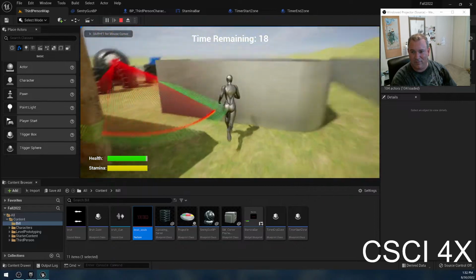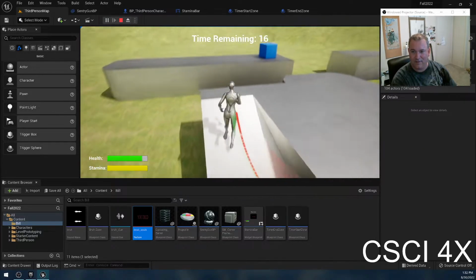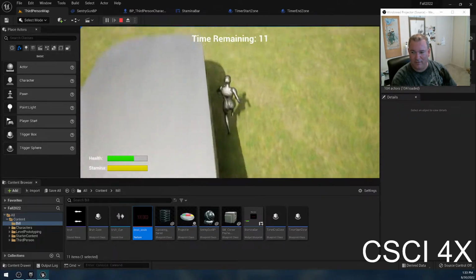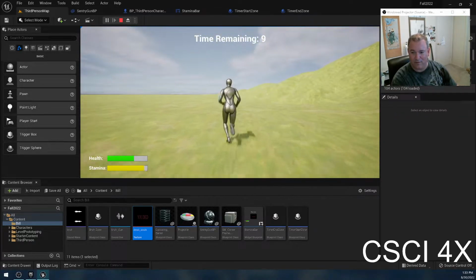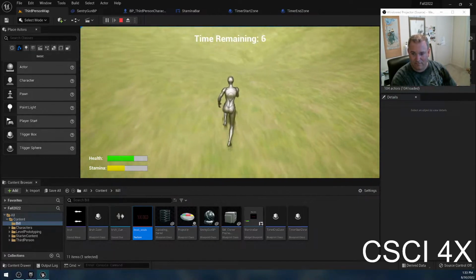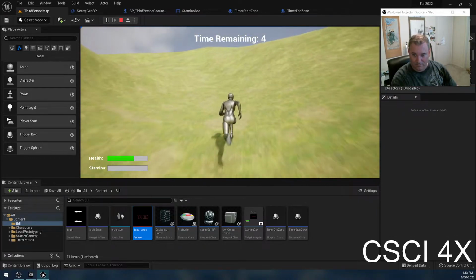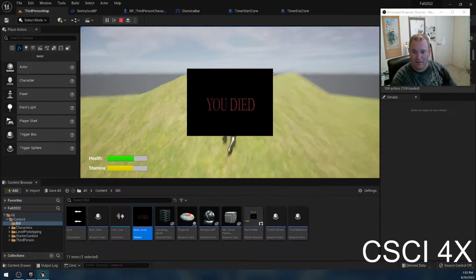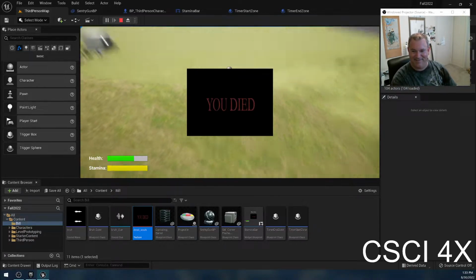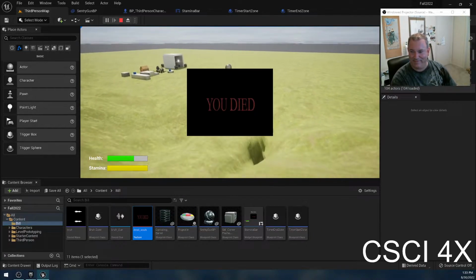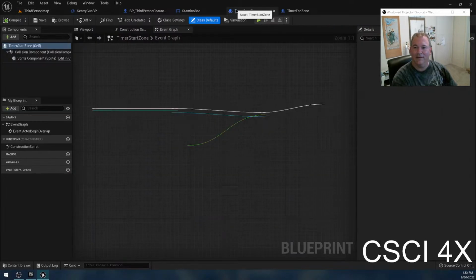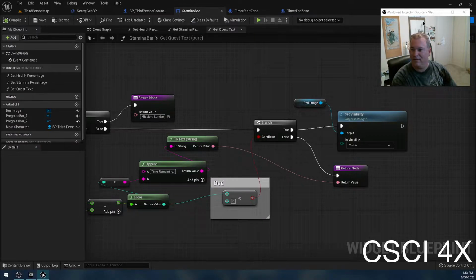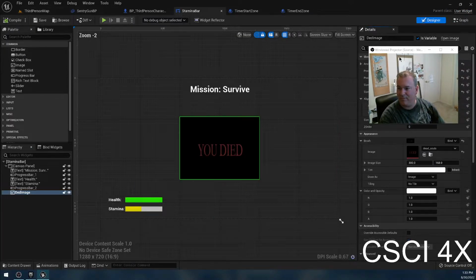Do that. So we got time remaining. It's counting down by seconds again. And no, why is the end zone not working? Who made this buggy game? Sprint. I ran out of stamina. You died. All right. So there you go. That's as simple as I can make it.